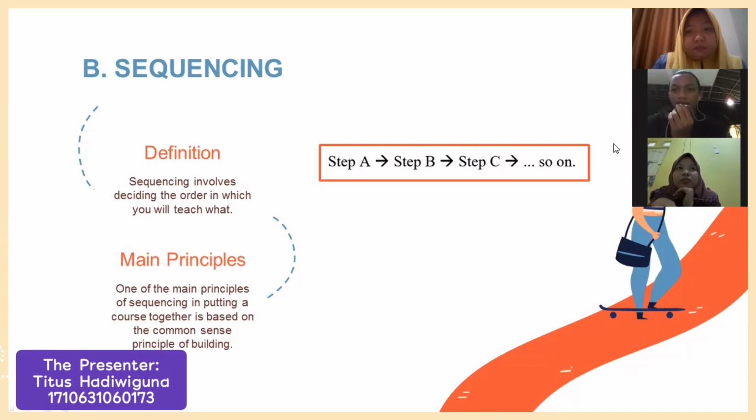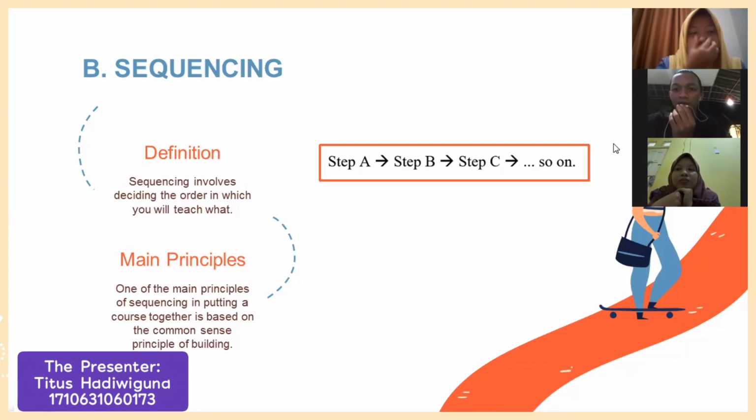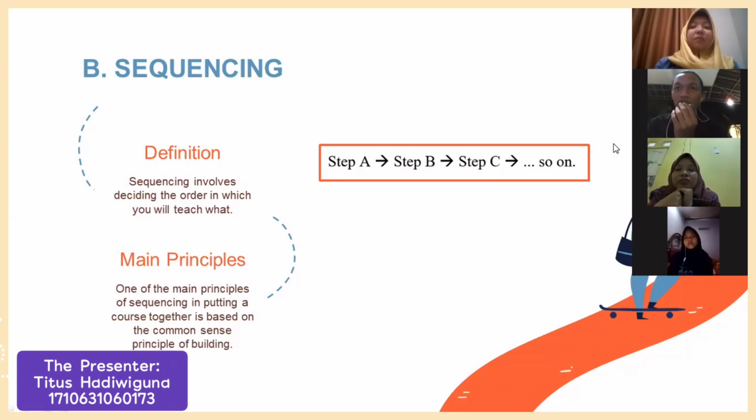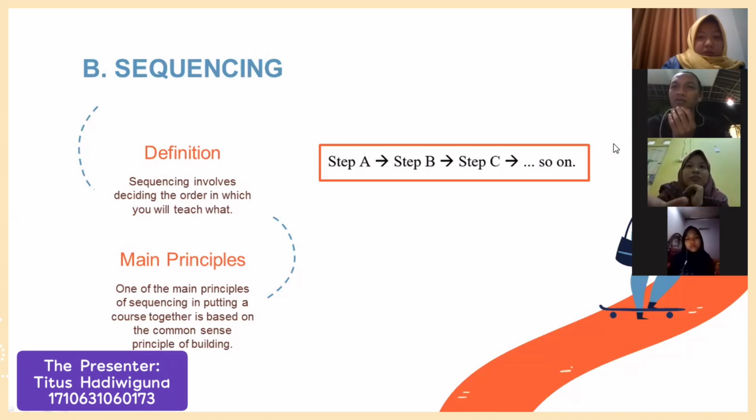Okay, so I guess it's my turn now. My name is Titus Hadi Wiguna, and I would like to explain about sequencing in organizing the course. Sequencing involves deciding the order in which you will teach what. At the course level, sequencing involves deciding the order in which you will teach the units, and to some extent the order within each unit. You may choose to determine the sequence of units and within units after the course has begun, depending on how much flexibility your content permits.